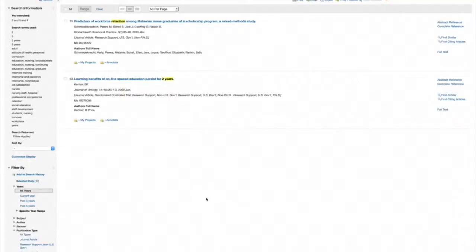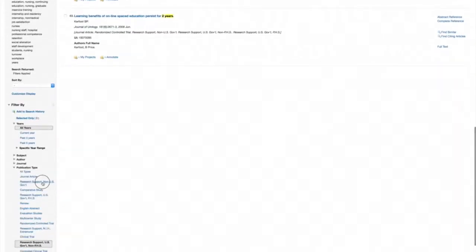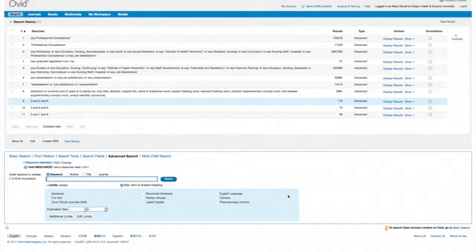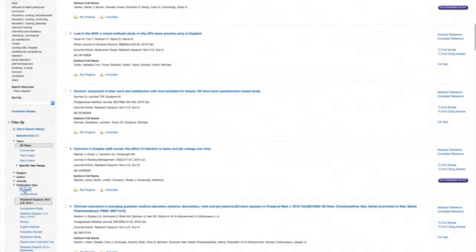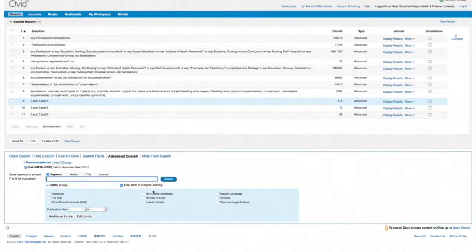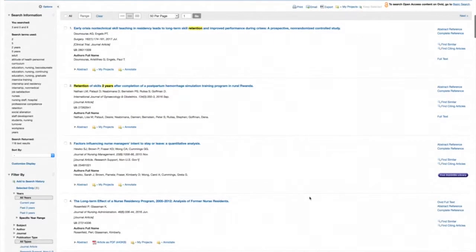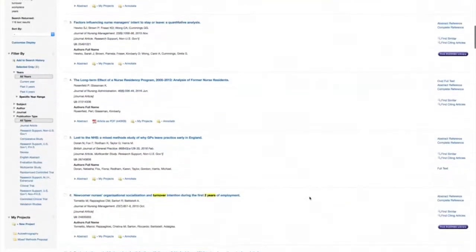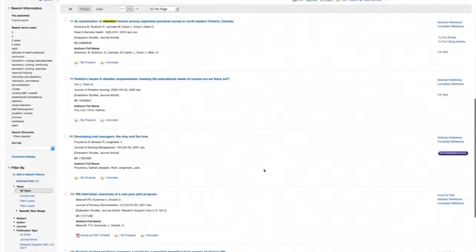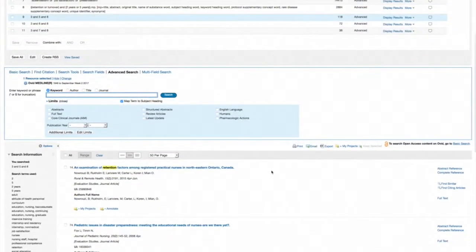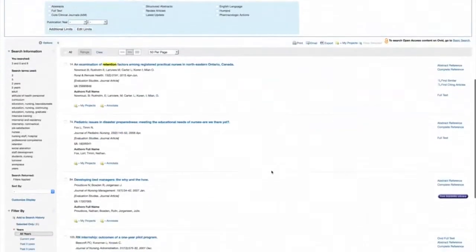So again, you can navigate using these different selections of publication type. Do you want those that were only funded by research that was intramural, or that was non-government, or maybe just research, NIH research supported research studies? So again, there's a lot of power in this left-hand navigation toolbar that will help you further refine what results you got from your search of your mesh headings.